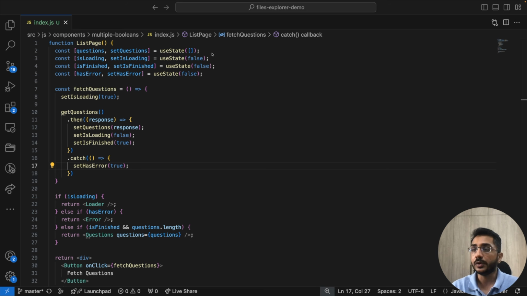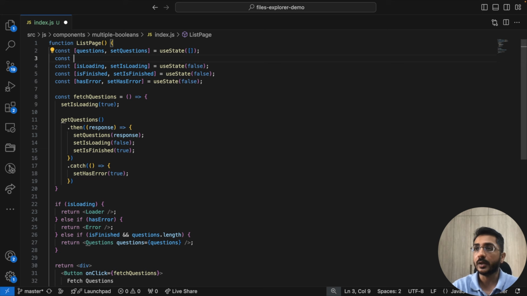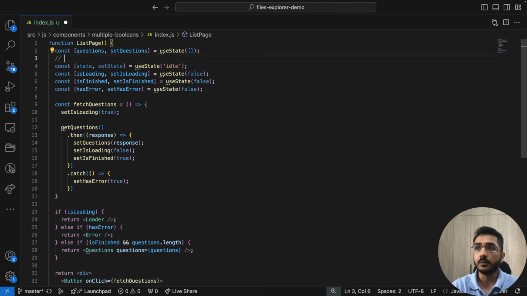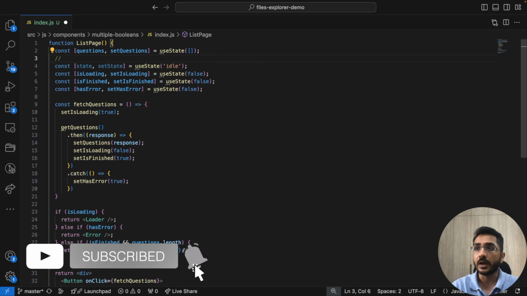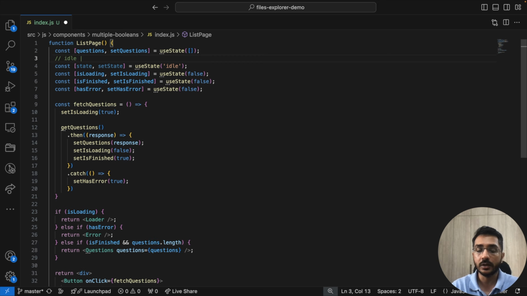Rather than having different Boolean flags, what we can do here is create a variable called state, and we can say set state, which is going to use a useState, and this is going to be idle for now. So what we are going for is that rather than having multiple Boolean flags, we are defining different states. Our state could be idle, it could be loading, or it could be finished, or it could be error. So we have these states.